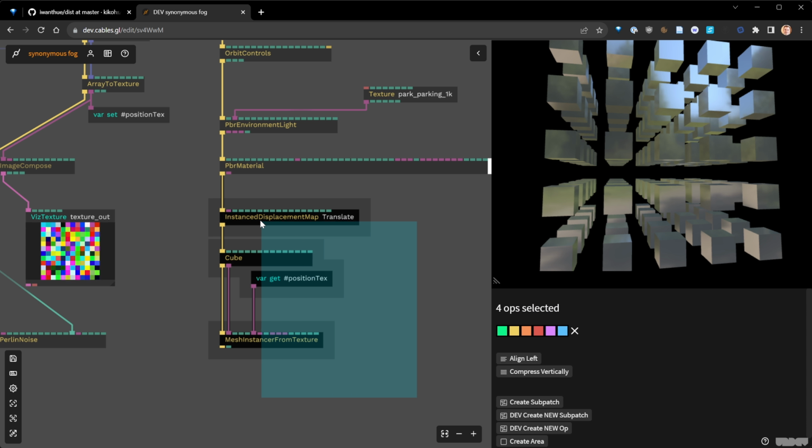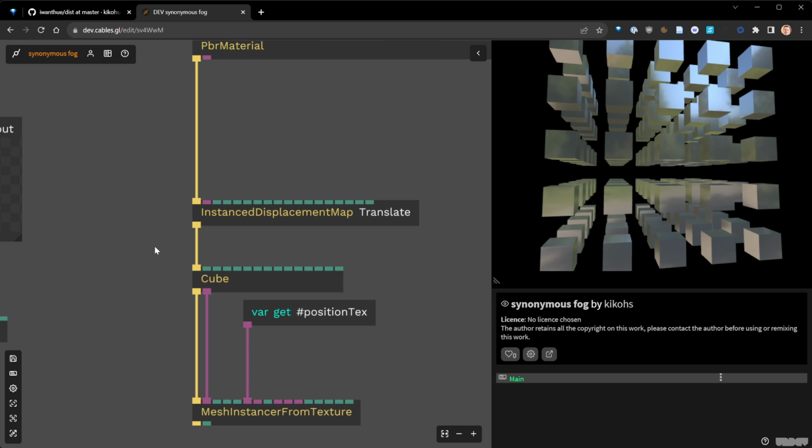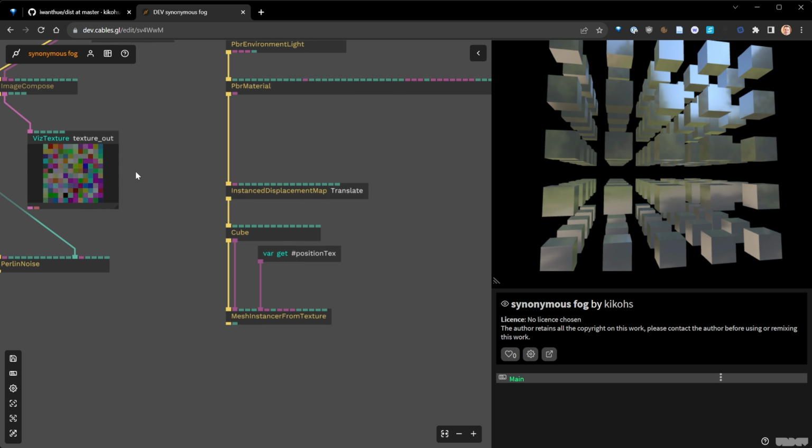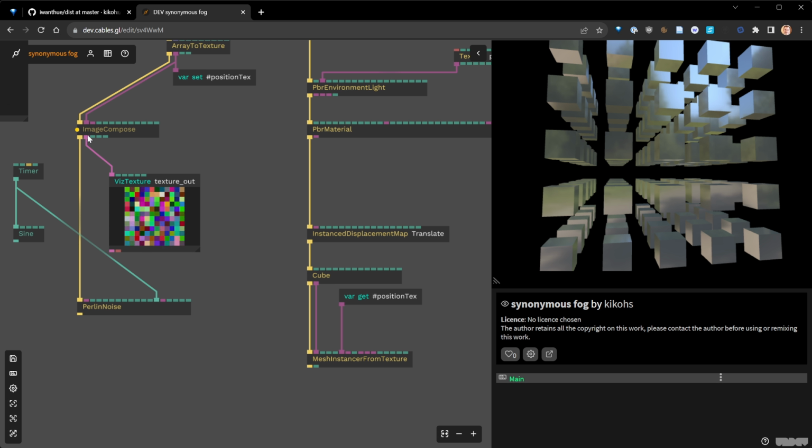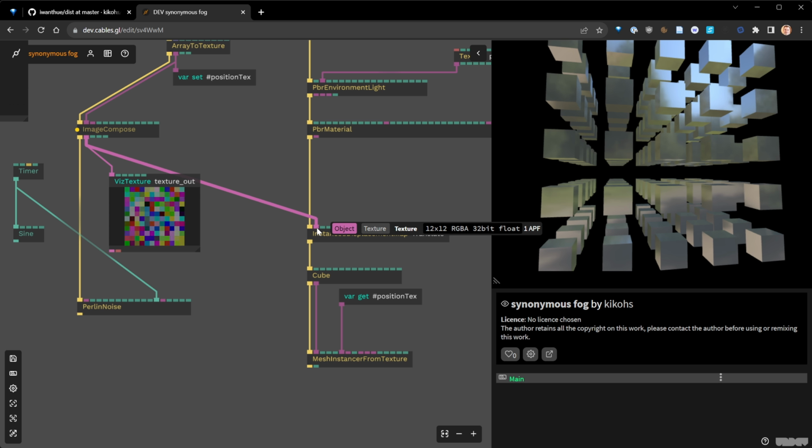So for now, it doesn't do anything. It tells you, okay, I'm playing on the individual instance. I'm not moving all the cubes following one noise. I'm going to move individual instances by a texture. I'm going to connect this.